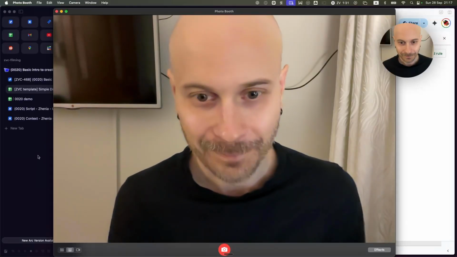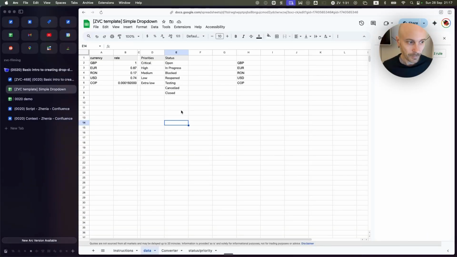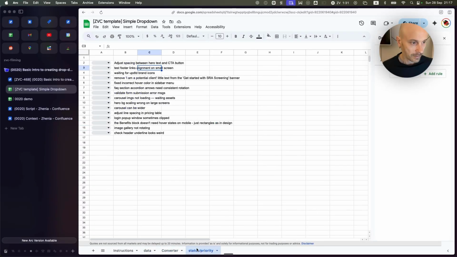And point number 3, the important one, is to create a data validation rule. And that's basically the legwork. So how do you do it?